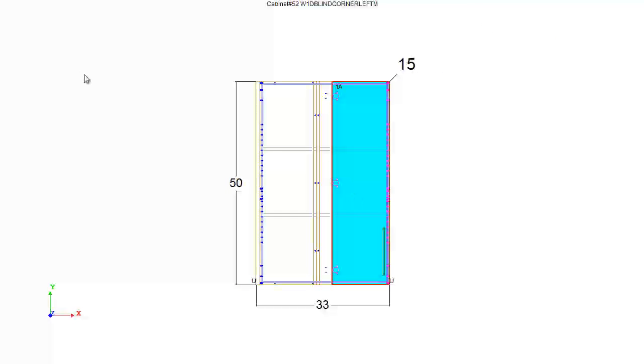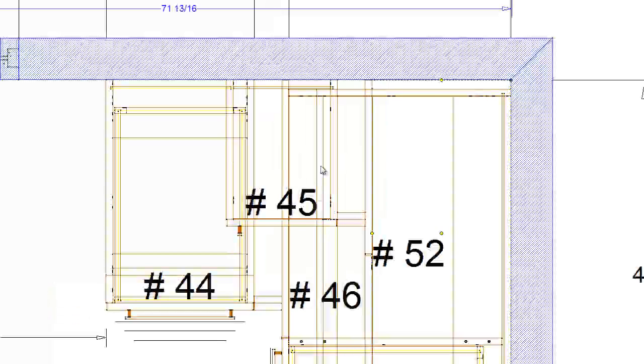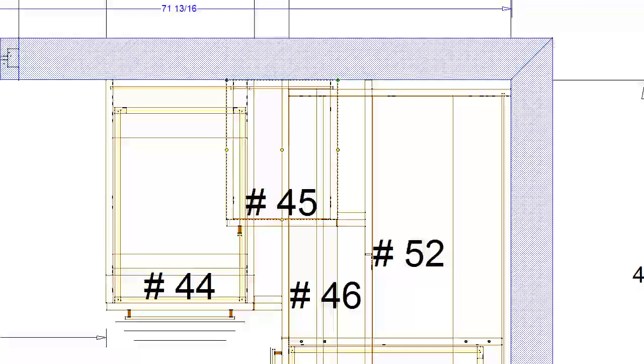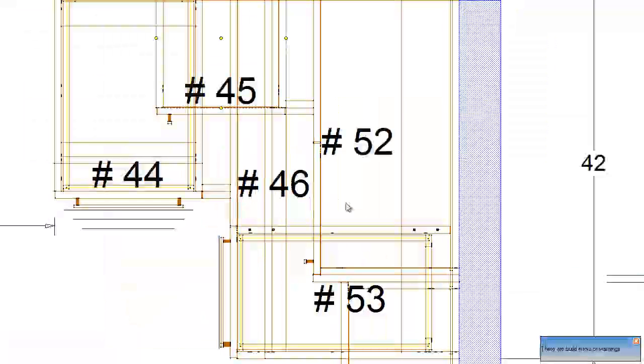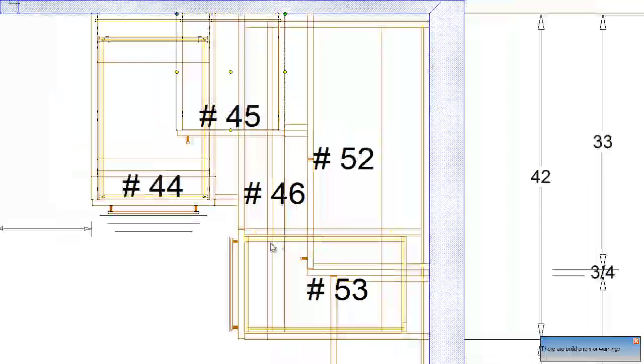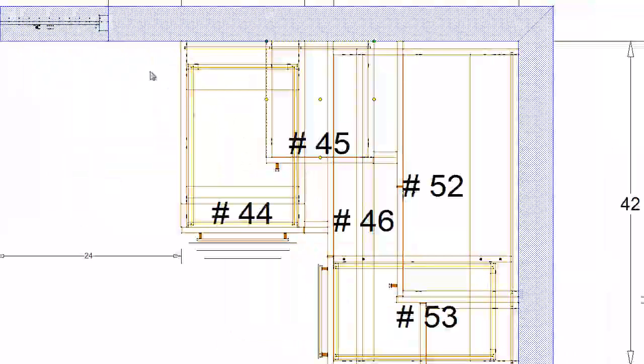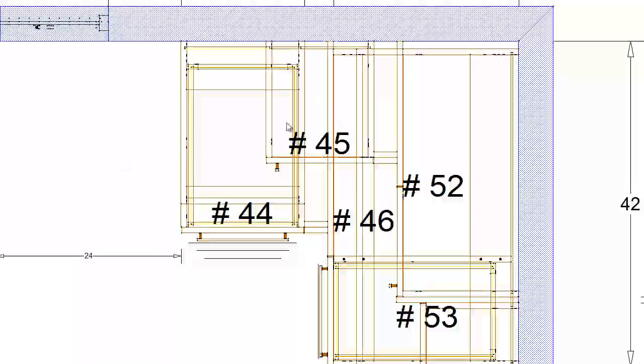Okay, so this door is about 14 inches roughly wide. I'm going to make this cabinet roughly 14 inches wide, just so they're somewhat similar as far as the widths. Don't get hung up on the exact perfect dimensions. They can be off just slightly. Okay, looking good. Let's go back to our elevation view.